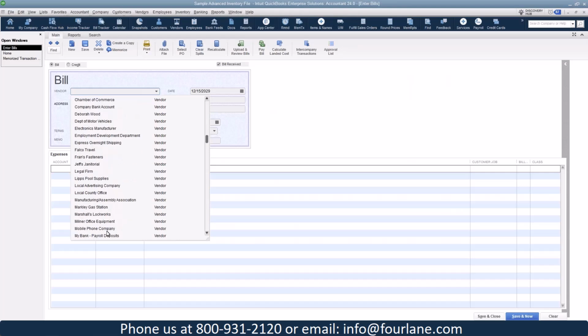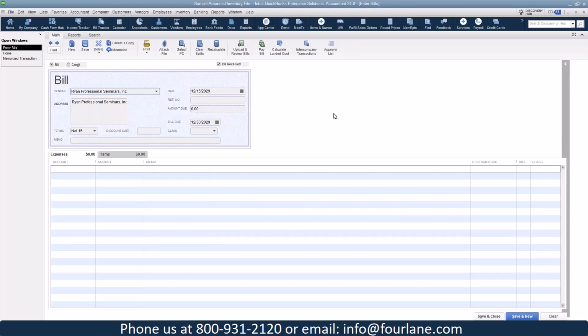We're just going to use this vendor. And we're going to say, here's my vendor I pay every month for rent. This is a sample file, it lives in the future, 2029. I'm not going to change the date, but I'm going to put in my reference number. And I'm going to put that we have a $5,000 rent amount every single month. And I'm going to go ahead and code that to the GL.